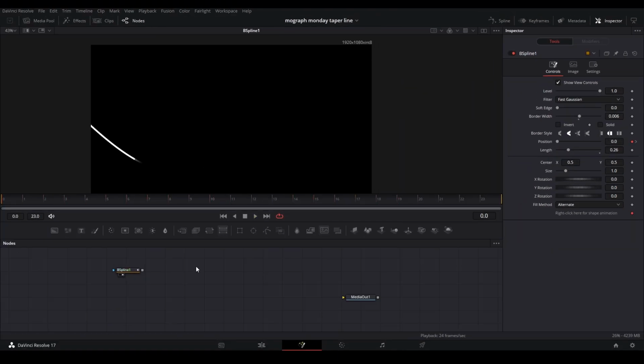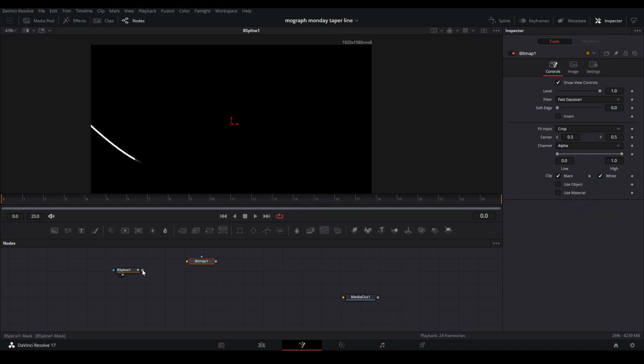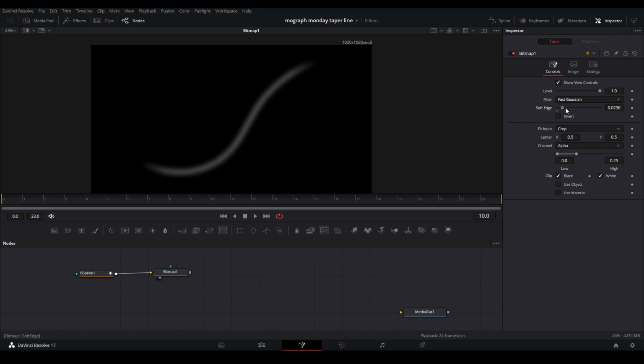Now what we're going to do is add a bitmap node, put it on our graph, and connect the B-spline to our bitmap. We can hold down Alt and click the image, and it's going to go to the yellow input there. Then we're going to view our bitmap by hitting 2 or just viewing it right here. Then we're going to bring down this high slider to about 0.25, and then increase the soft edge something like this.